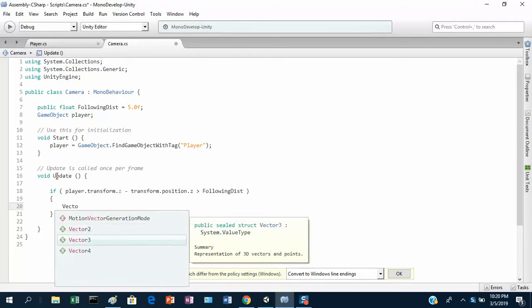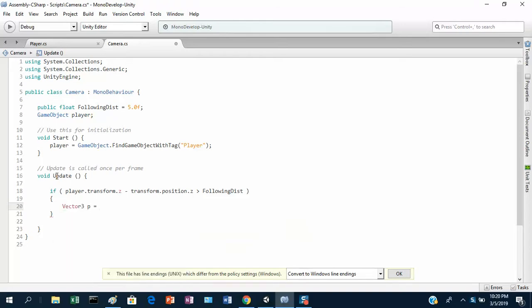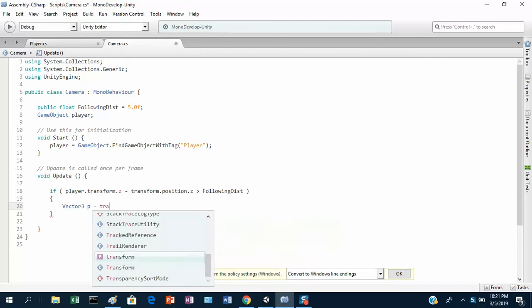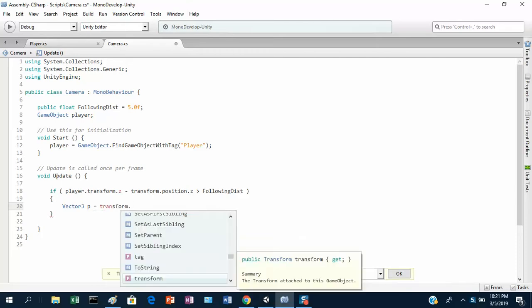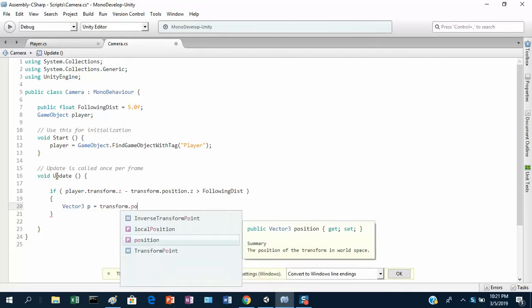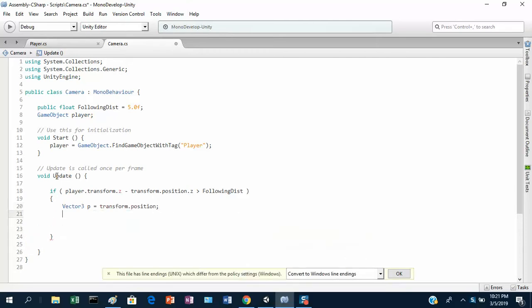Let's make a Vector3 called p, and that p is just for position, and we'll set it equal to wherever we are, which is our transform.position. So that's our position, and what we want to do is we don't want to change our x and y. The camera never moves up or down. It never moves left or right. All it does is move forward, backward. So all we want to do is change the z coordinate in the Vector3 here, in our position. We just want to move forward, backward.